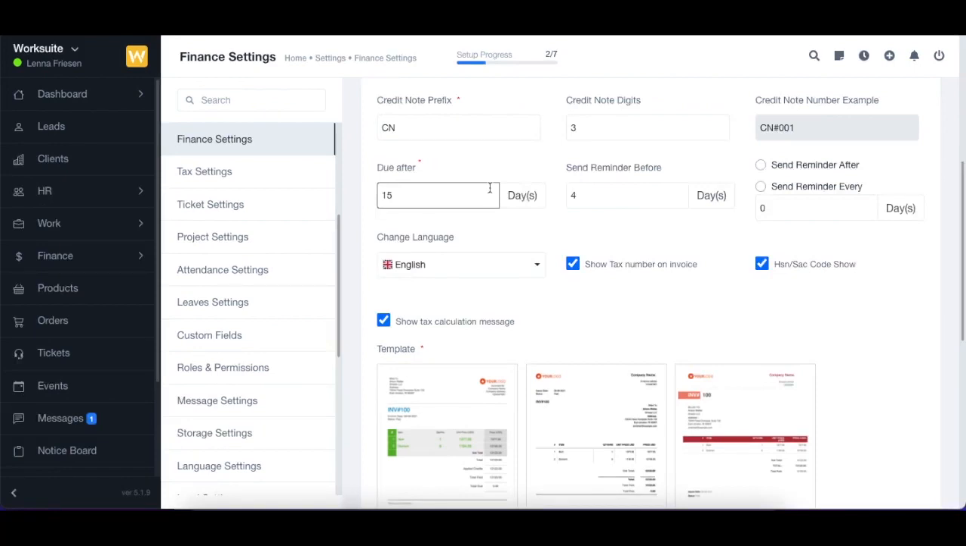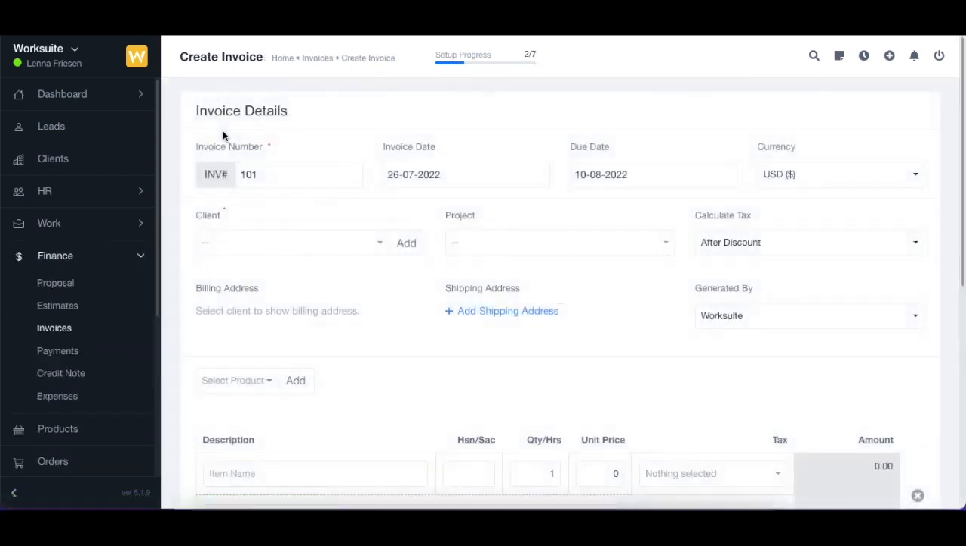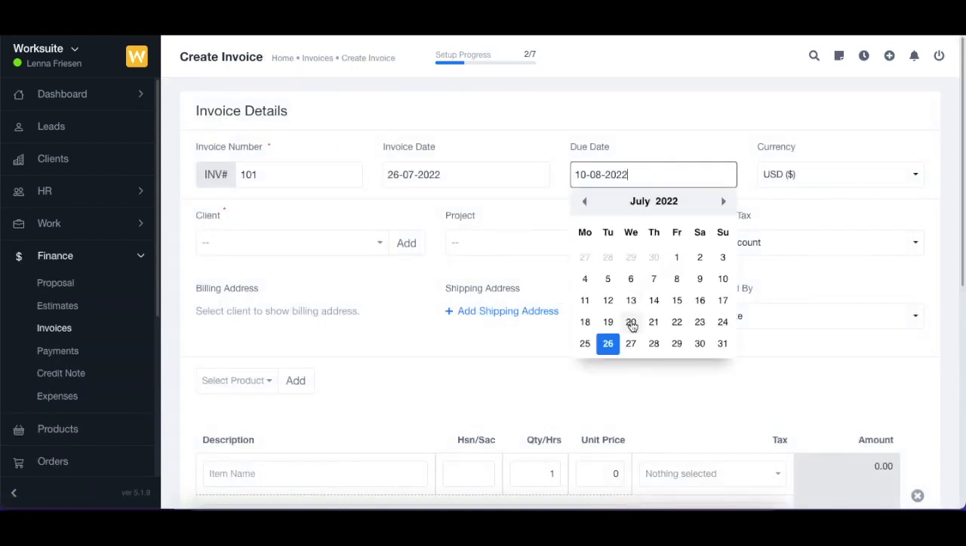So it by default is set for 15 days, but if you go to invoices and you create a new invoice, you can select over here the due date. You can customize the due date according to your need, but by default it will be set after 15 days.